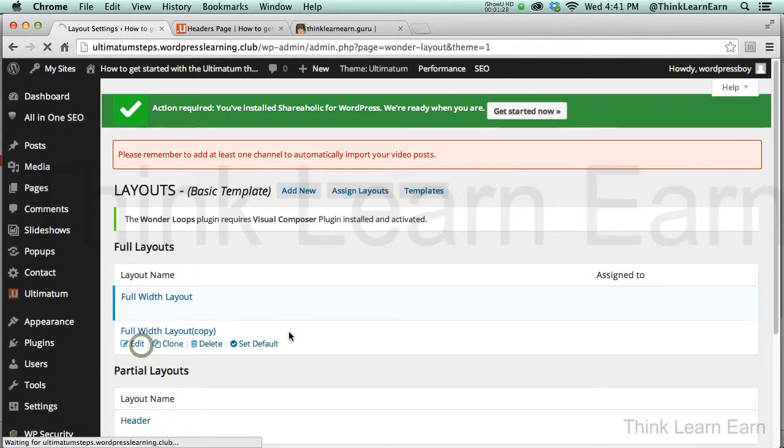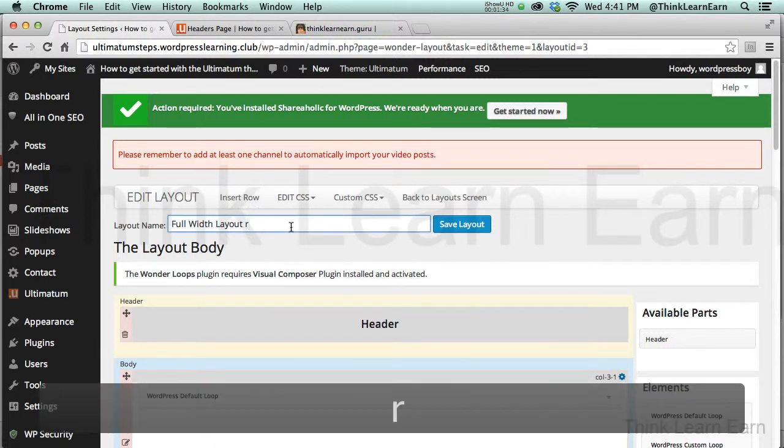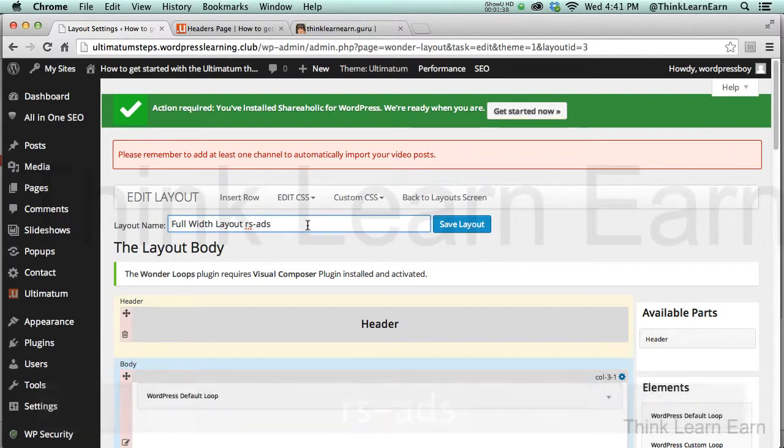I'm going to hit the edit menu, and I'm going to call that full width layout, and let's just call this right side for right sidebar ads. So I'm just going to call this full layout right sidebar ads. So how can we get this to work?